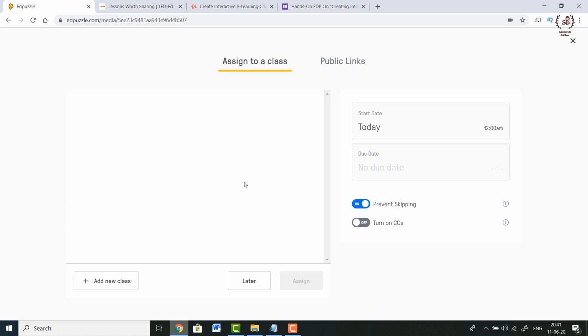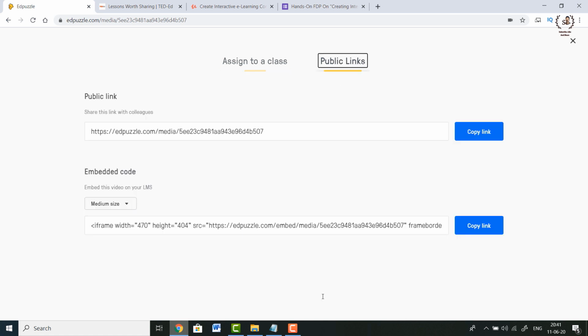You can do so with the help of a public link. This is a public link. This link is accessible by anyone publicly. So just be sure whatever data you are sharing with the students is not confidential, then you can use this option. But if you want to keep it a private kind of an assignment, you can choose assign to a class.